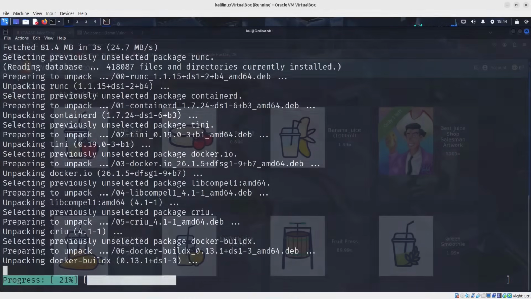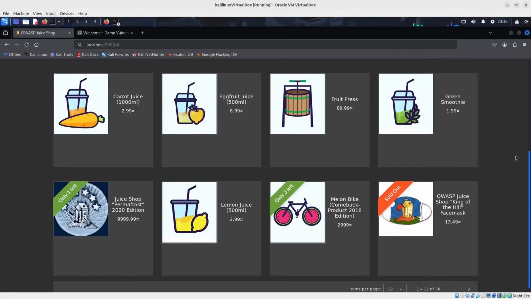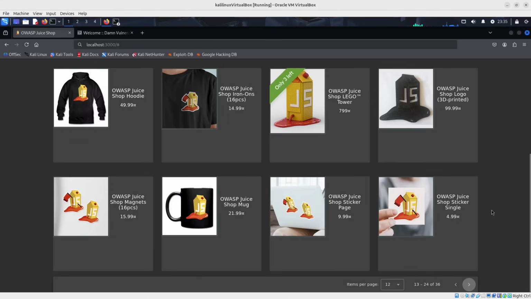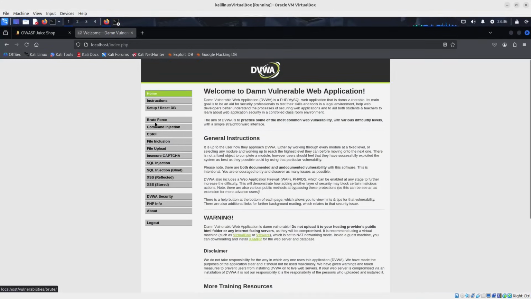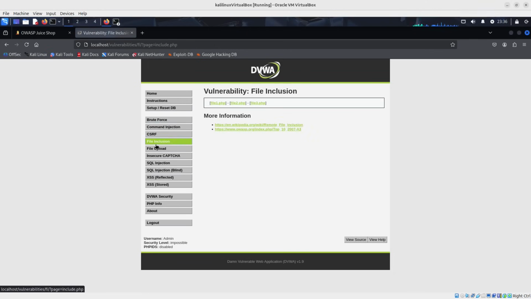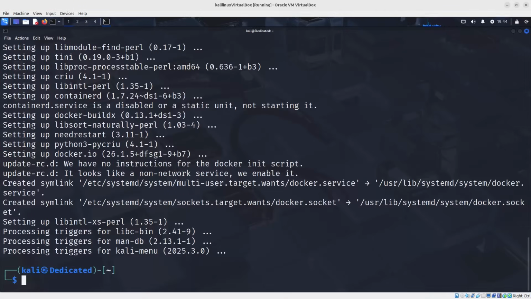What we are going to do is stand up a Docker container that is running the OWASP Juice Shop. We're also going to stand up a Docker container that is running the Damn Vulnerable Web App. And these will be our targets to learn how to use many of the tools that I'm going to be demonstrating for you.